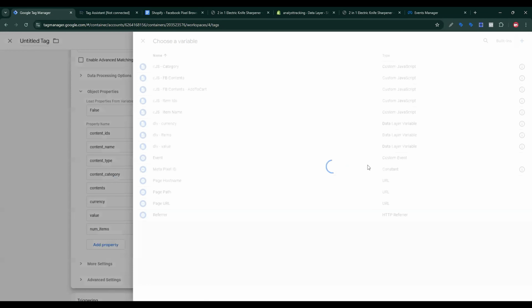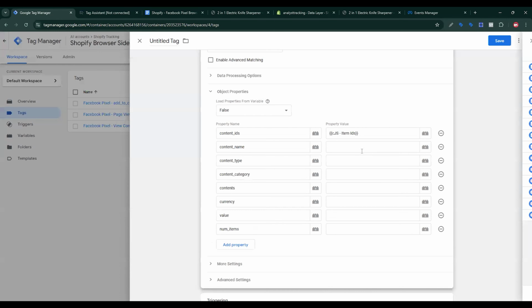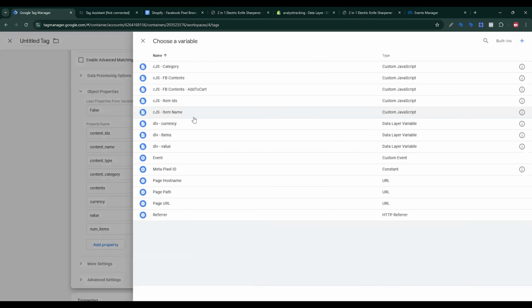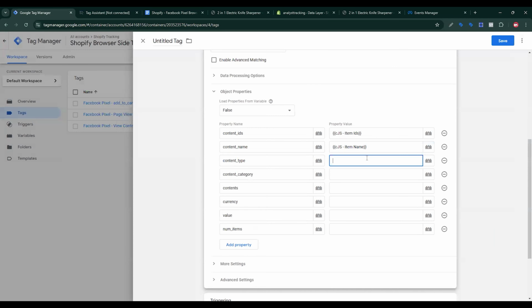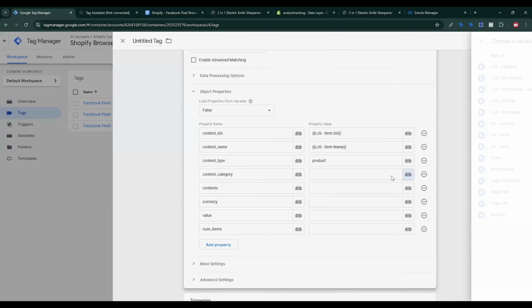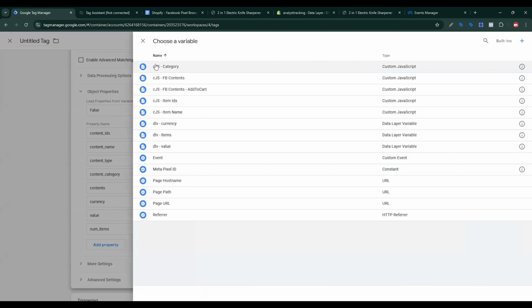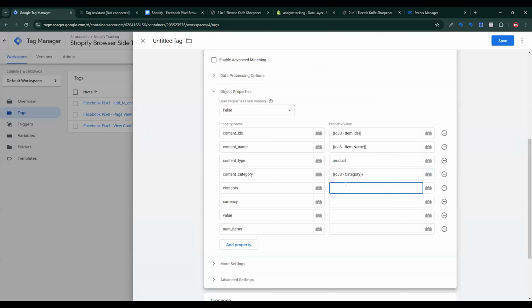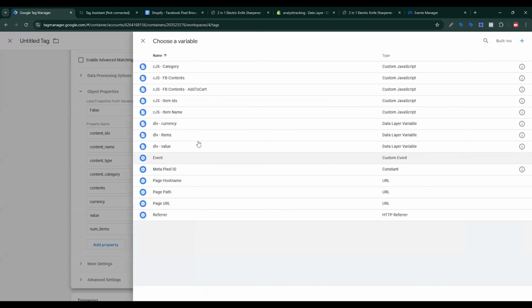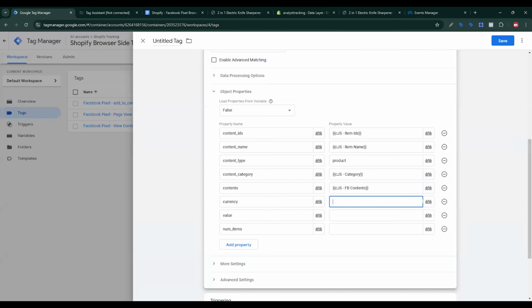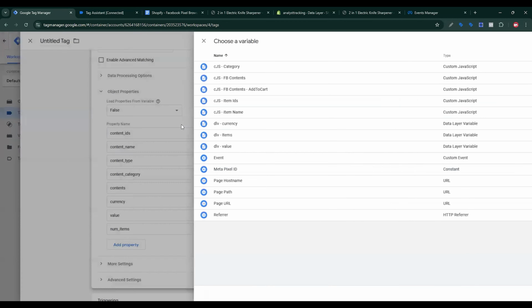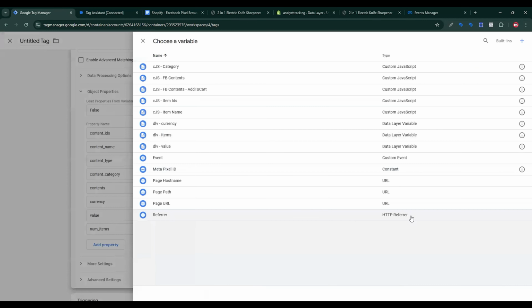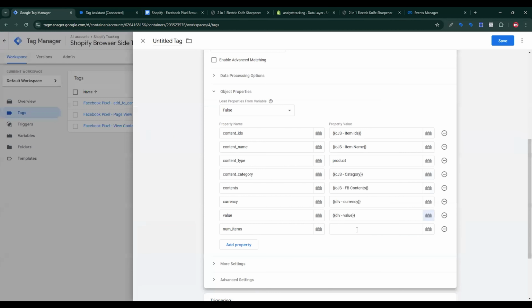So I already created content IDs variables, so select this, then content names already created, then content types. Content type is product, then content categories already created. Then contents, I need to select contents, FB contents, not add to cart, then need to select currency. I already created currency variables, then select value, already created value.